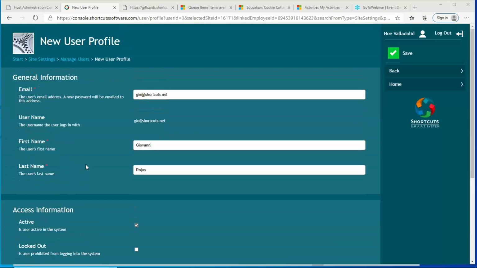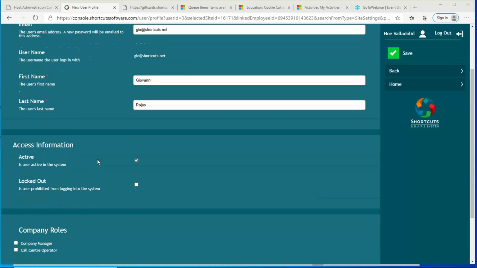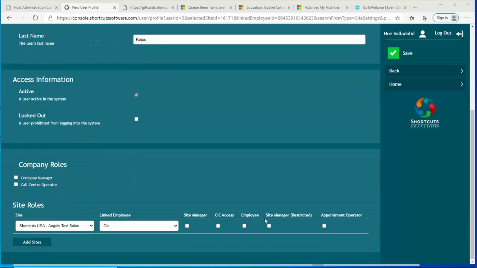Okay, so after I make sure that I have an email and my staff member's name, at the bottom of the screen, this is where we grant the levels of permission. And these are security based. So when the staff member goes to their schedule or decides to bring up a client card on a mobile device, it will ask them for their security PIN from the Shortcuts point of sale. So you absolutely have to make sure the staff member is in your Shortcuts point of sale system and they have a security PIN assigned to them.